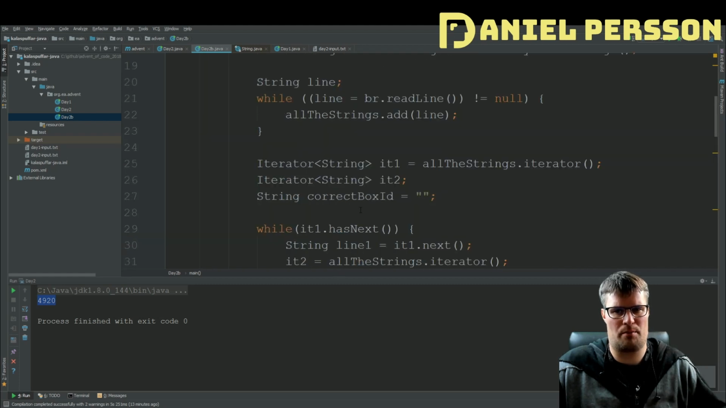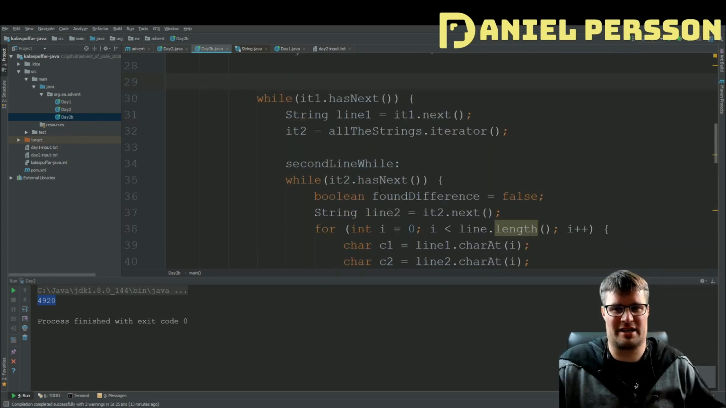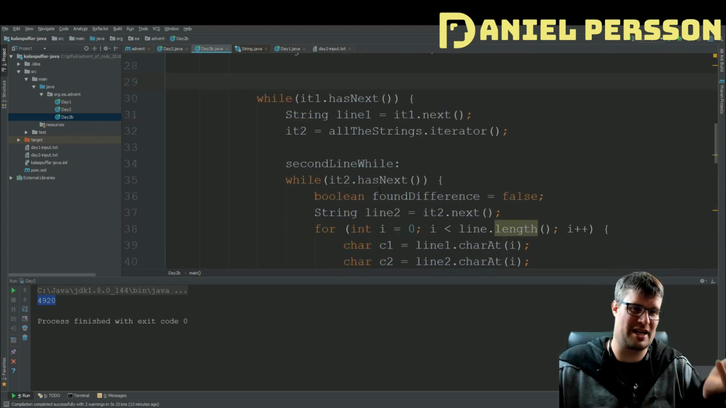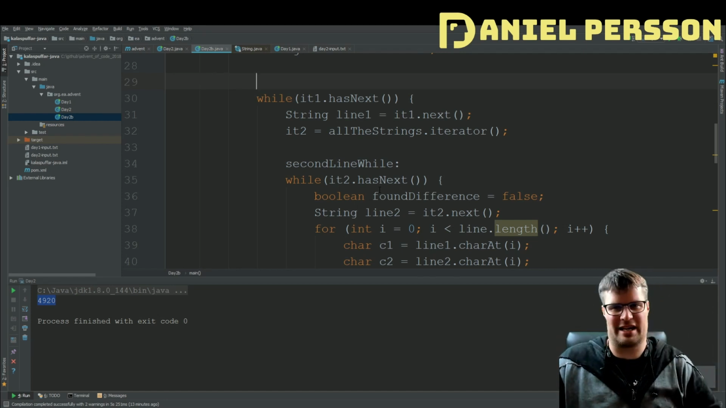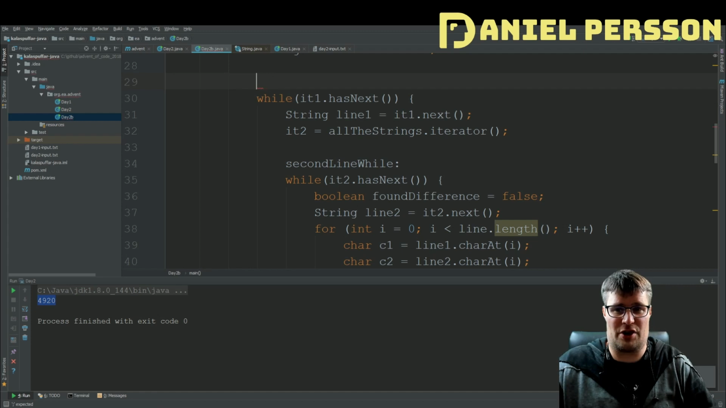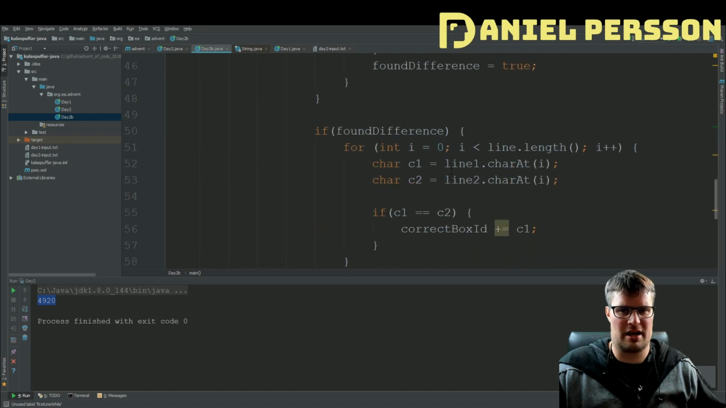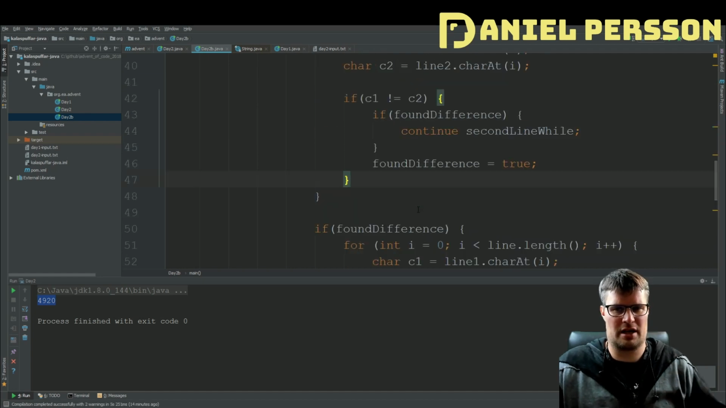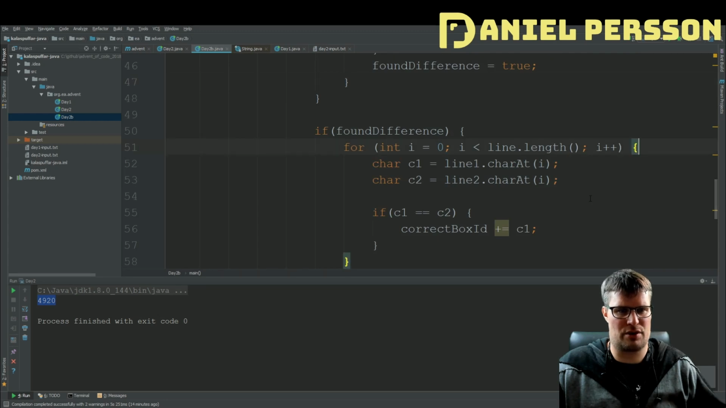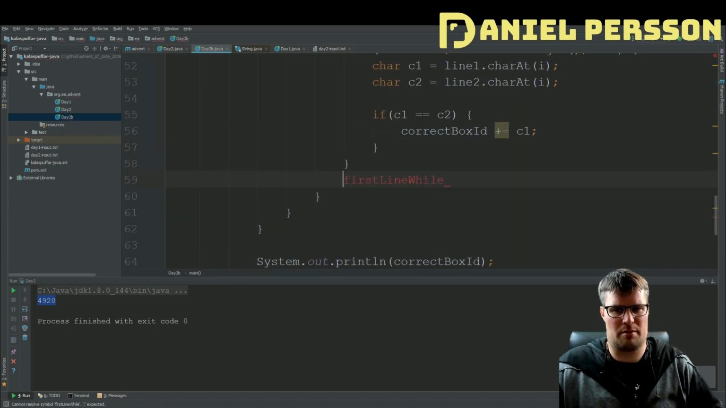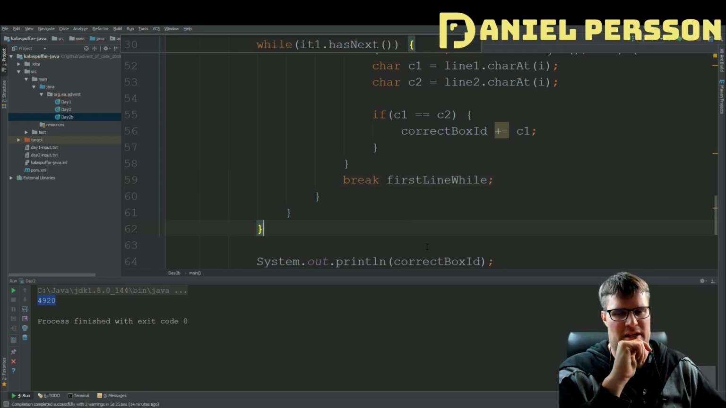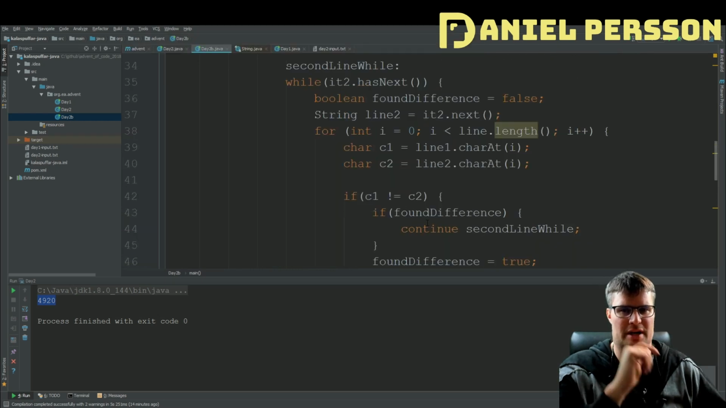We can do this trick again if we like, and I feel like it. Or otherwise I could make a function and do this really nice and tidy. But as we're doing it fast, I will have a first line while. So I will name that as well. And down here, when we are done with this string, we have gone through the for loop, I will break this while loop. So I will end up printing out the correct result.